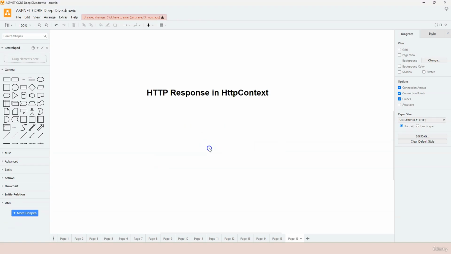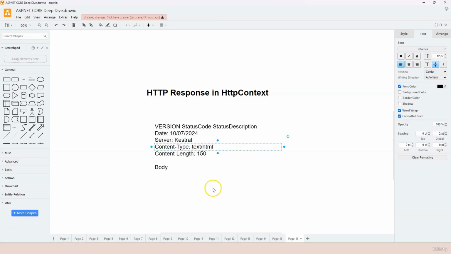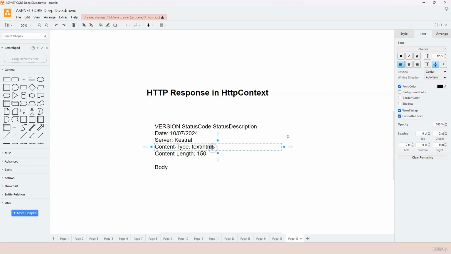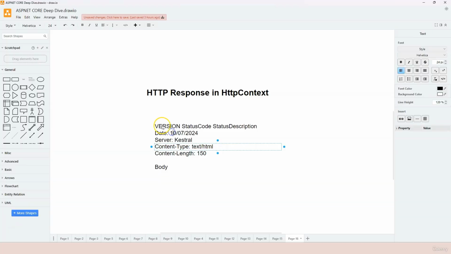In this video, we're going to learn about the HTTP response in the HTTP context object. In the previous video, we learned the basic syntax of the HTTP response protocol. The HTTP response has three different parts. Let's review. It has the status line that contains the version, status code, and status description. And then, same as the HTTP request, we have several lines of response headers.